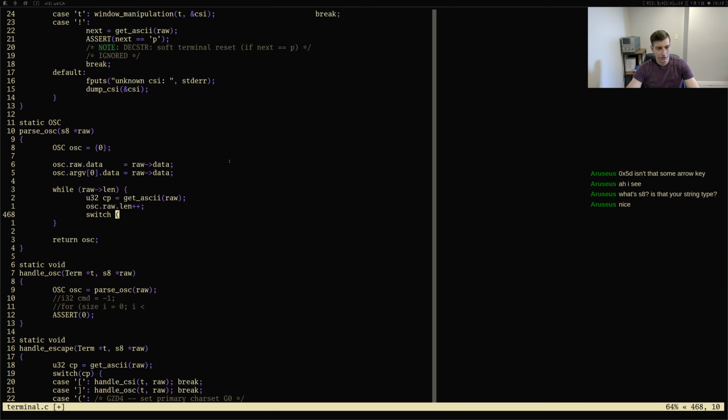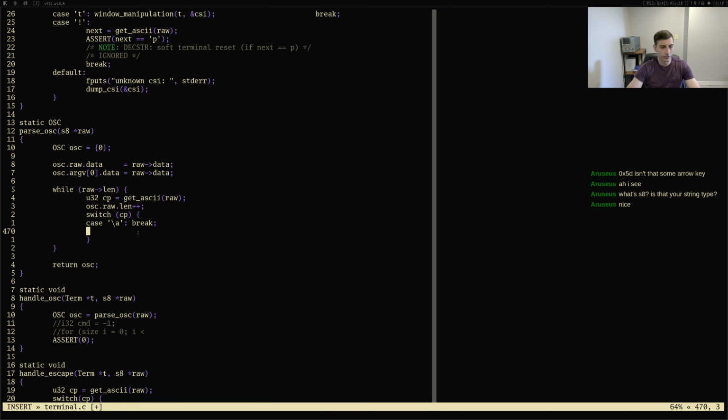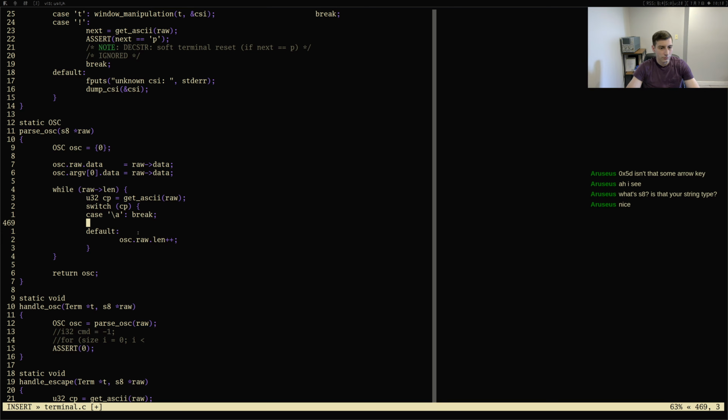And then maybe we'll do this in the switch. I'll think about this in a second here. So switch on the code point, case /a. We're going to break because we're done. Probably don't need to include this /a in the length. So that's probably why we'll handle this in the default case. Default will increase the length. And we will increase the... this should really be like argv when argv is 0, or sorry, arg count is 0.